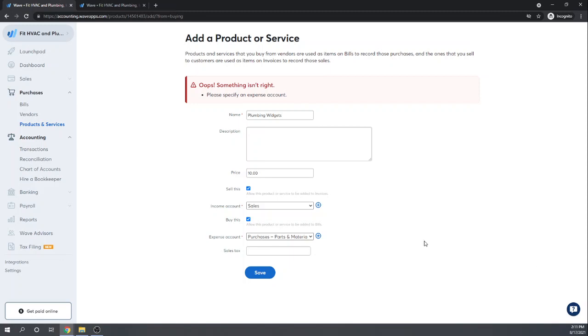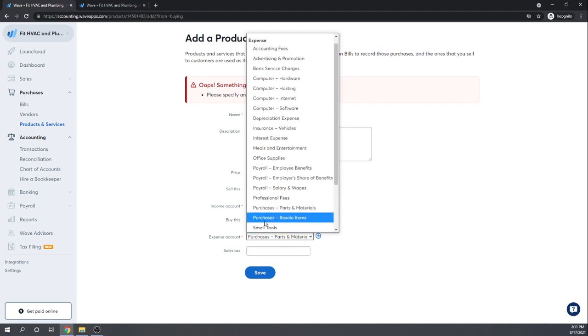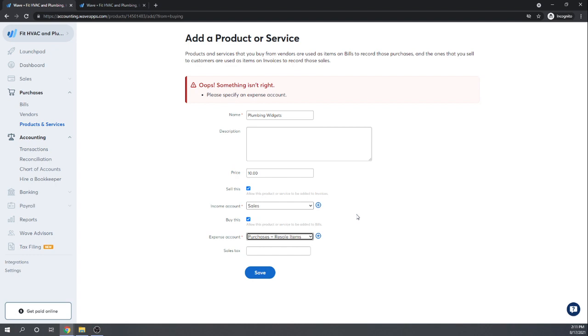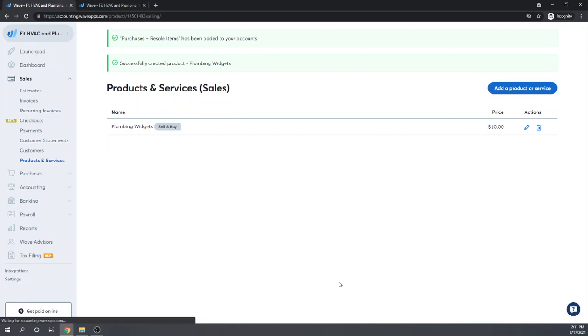Okay, so it's under expenses, it's listing both expenses and cost of goods sold. So let's put this to purchases, resell items. Okay, so that's an expense, it's a cost of goods sold. It's not inventory. So that is not great. But we can create an item. Unfortunately, it's not going to record it as inventory.